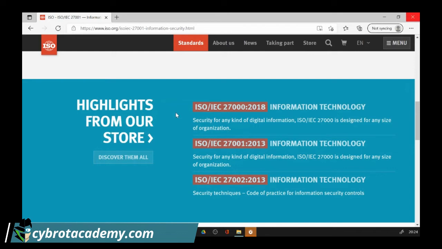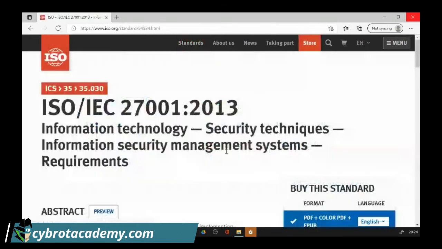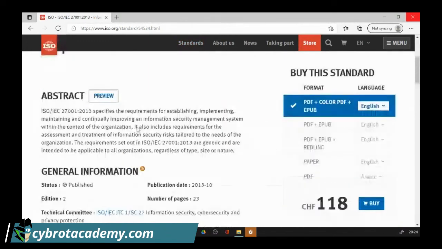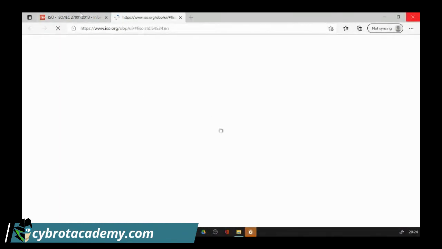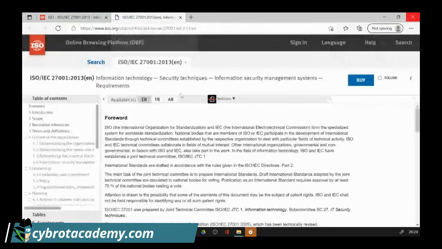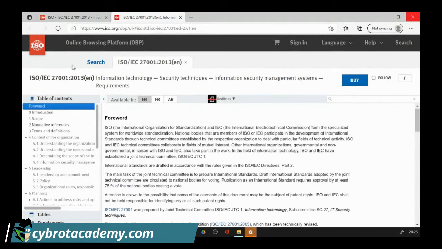So ISO is an organization which provides different kinds of documents. We are more interested in ISO 27000, which is the information security management system. This document is related to ISMS. If you go to that website, it is not freely available, but you can download it, or I'll share it with you, not to worry. You can also buy it if you're interested. This is the complete document.